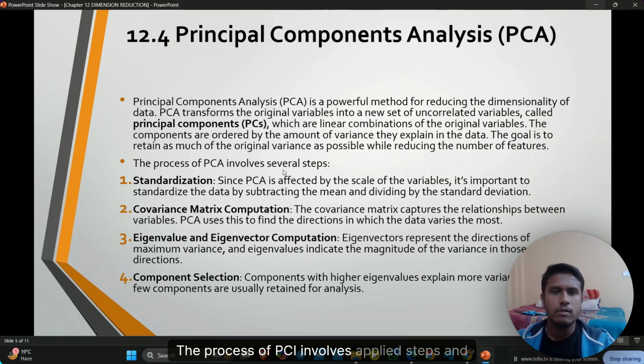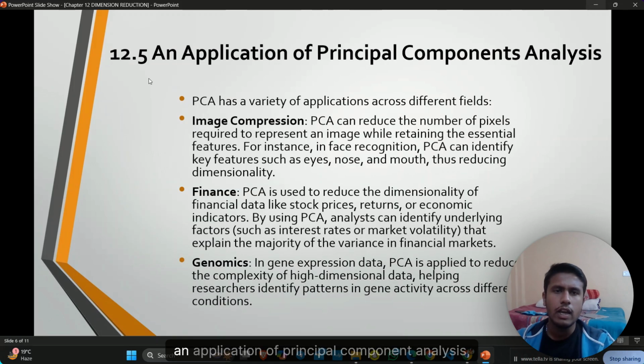The process of PCA involves several steps: standardization, covariance matrix computation, eigenvalue and eigenvector computation, and component selection. Applications of principal component analysis: PCA has a variety of applications across different fields: image compression, finance, genomics. PCA can reduce the number of pixels required to represent an image while retaining the essential features. For instance, in face recognition, PCA can identify key features such as eyes, nose, and mouth, thus reducing dimensionality.